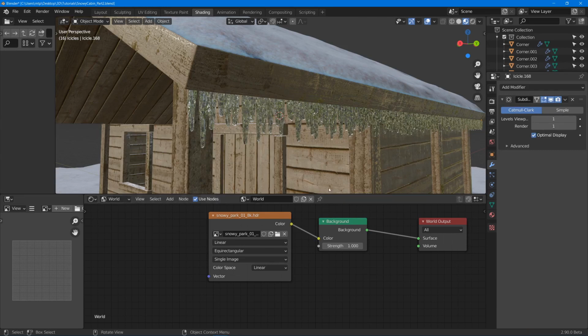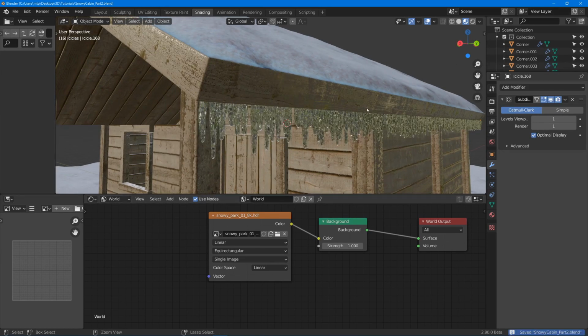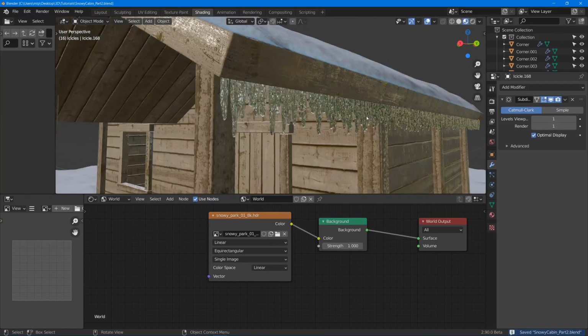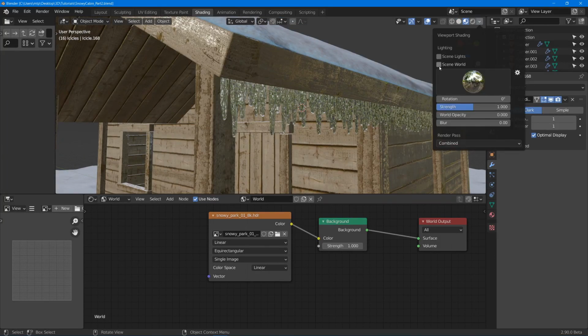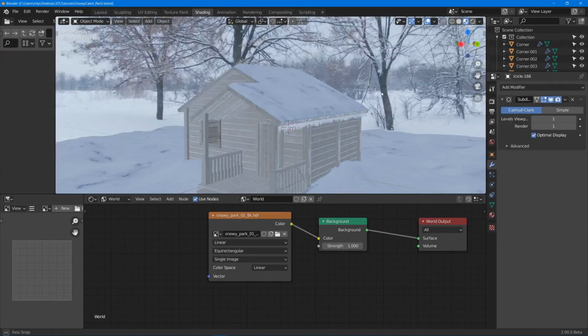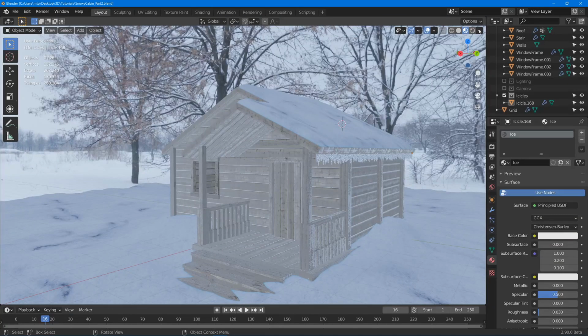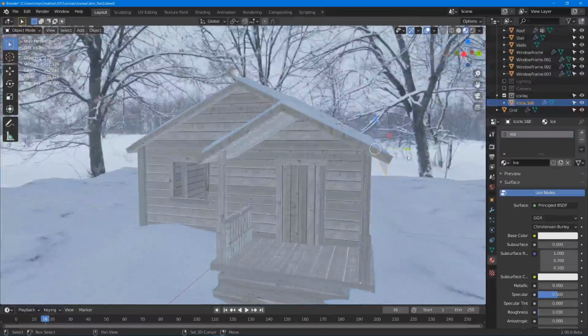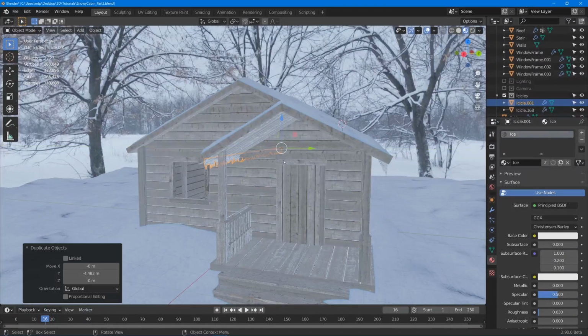I'll drag that into a color node, and after a second this should update. We'll change this to the scene world lighting on our material preview. And then you can see around. You can also do that in your layout tab. And then we'll save. Then I'll Shift D to duplicate this icicles.